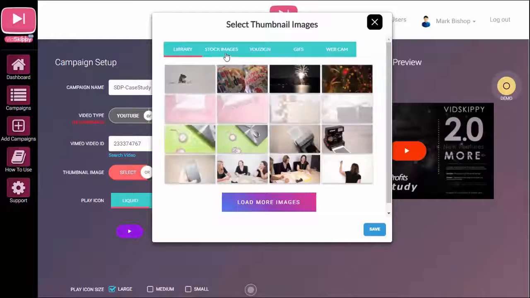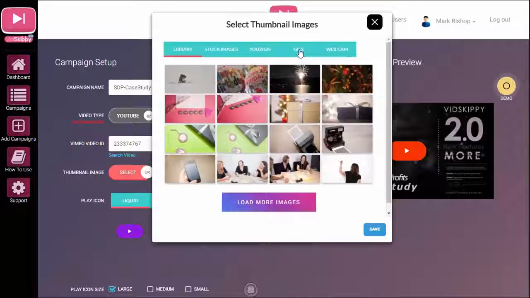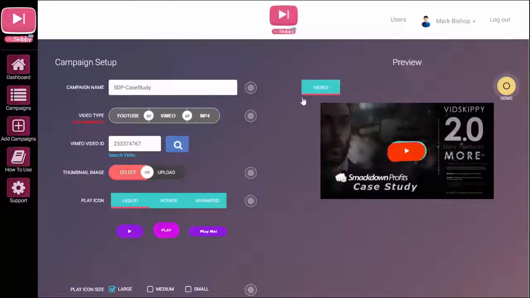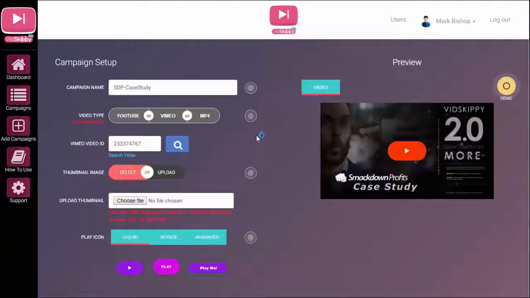from library, stock images, using GIFs. GIFs is a new feature. You can also take a webcam image. As you upload any image, then you'll be able to scale and crop the image to fit the correct size. You can also upload from your computer, your machine, whatever, and it will give you the size down here. So you can see that it's 1280 by 720. Okay, so I've already got one there.